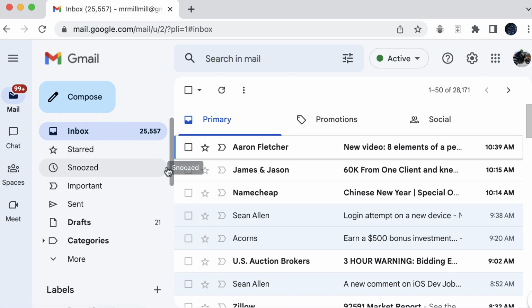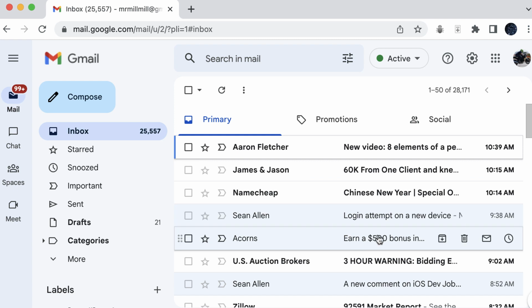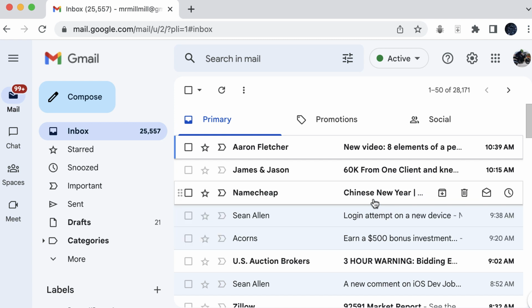Gmail uses a variety of factors to determine which messages are important, such as the sender, the content of the message, and your past interactions with the sender. Messages that are deemed important by Gmail will be automatically labeled as important, and these will appear at the top of your inbox. You can also manually mark these messages as important by clicking on the important marker.